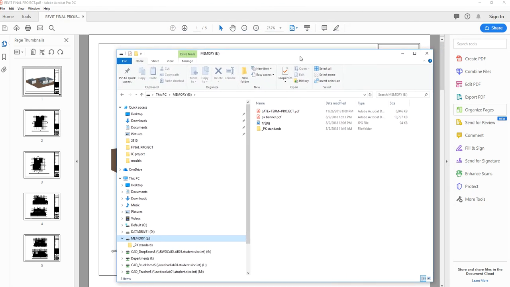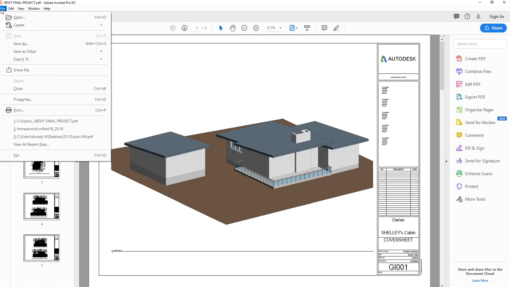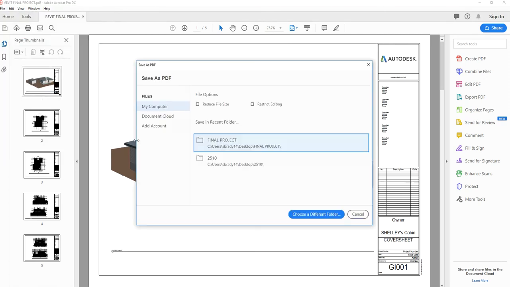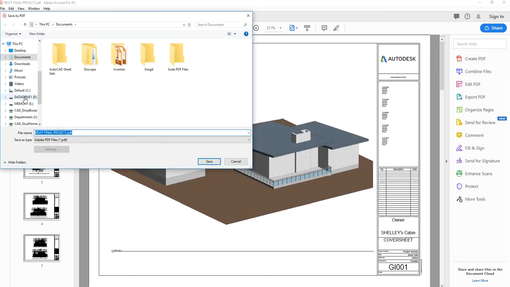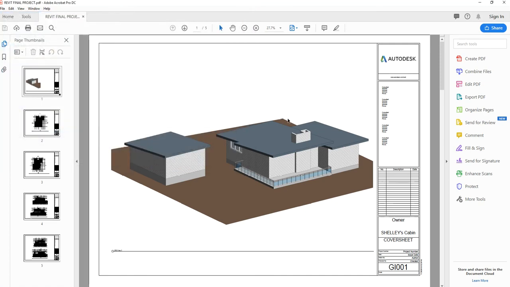So I have a memory stick here and I'm going to save my project onto this memory stick. Okay, so file, save as. I'm going to browse to my computer, choose a different folder, memory stick, Revit final project, save. Okay. And I'm going to print from the memory stick.